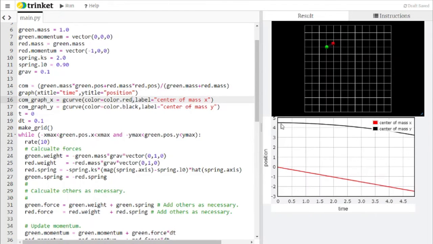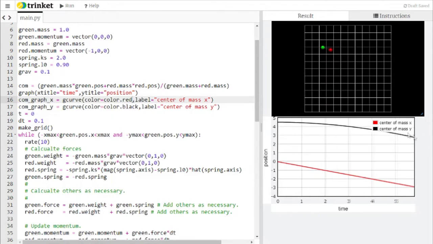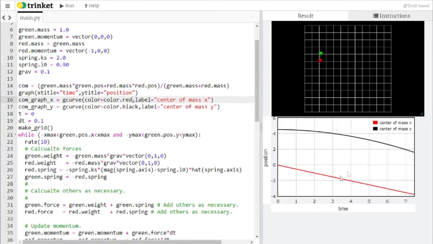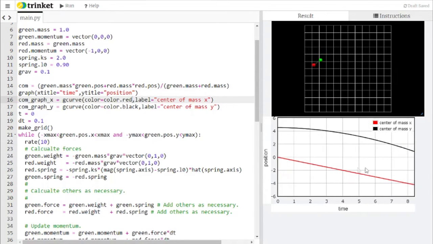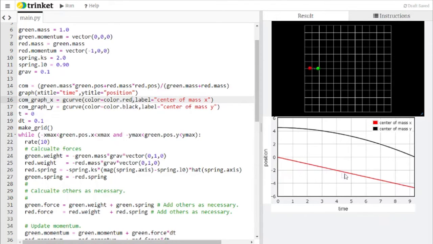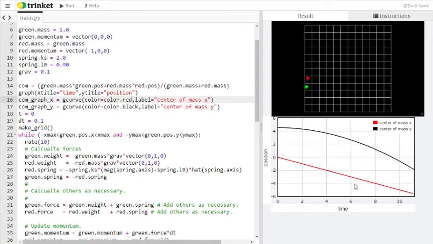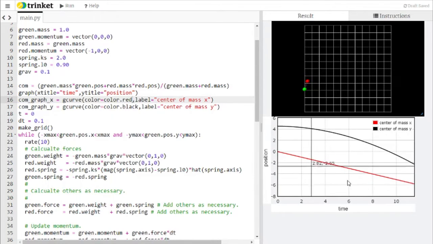So our center of mass in the y direction is falling like it did before. So we're accelerating in the y direction. In the x direction, we've got a constant velocity. The graph has a constant slope, so that means our x coordinate has a constant velocity, which is exactly what we would expect.